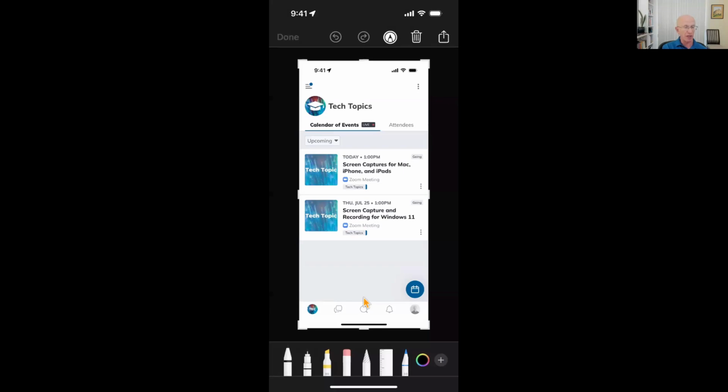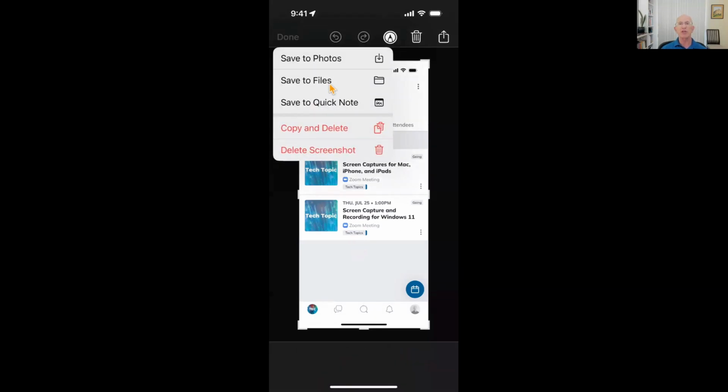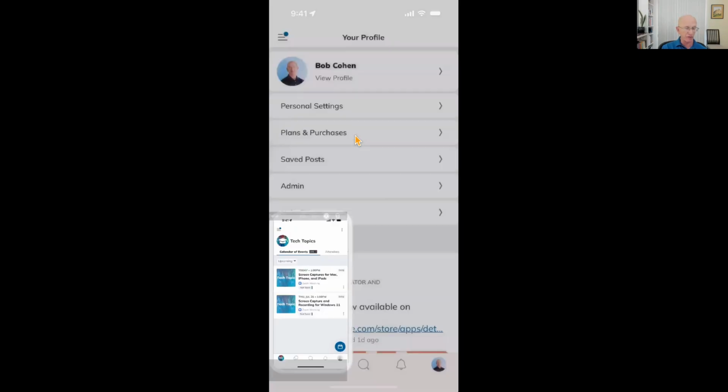And then when you're done, you tap done, and you have an option to save it to Photos, to save it to your files, to save it to Quick Note, copy it and delete it. So maybe you want to copy it and paste it into a note or a Word document or something like that, or Microsoft Pages, doesn't matter where. If you copy it, it puts it in the clipboard. But until you copy it, it's not in the clipboard. It's just going to be in the photo unless you want to delete it. And if you delete it, it's gone. But I'm going to save it to Photos.